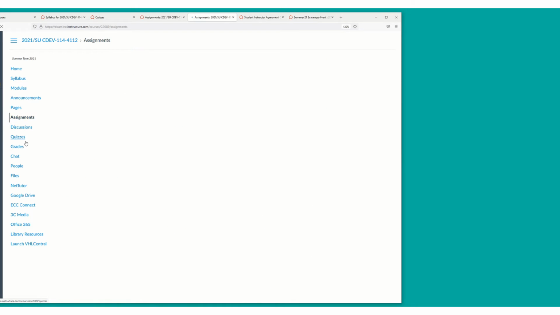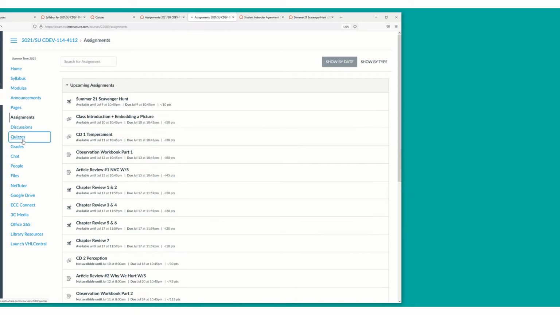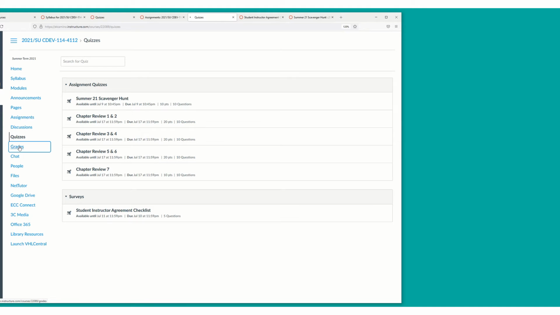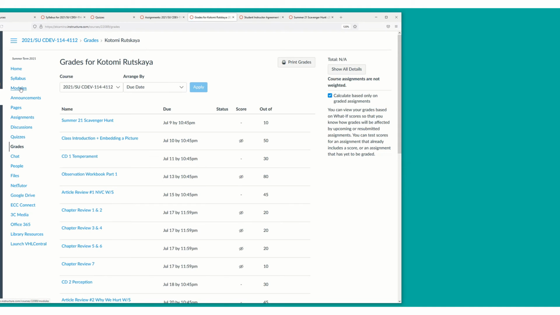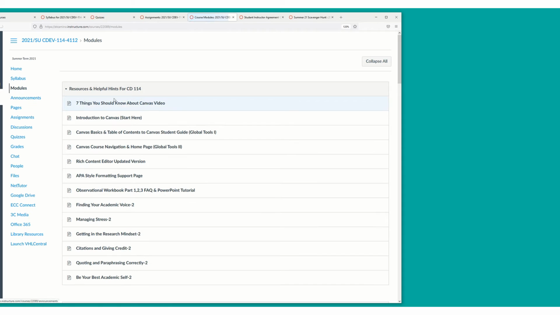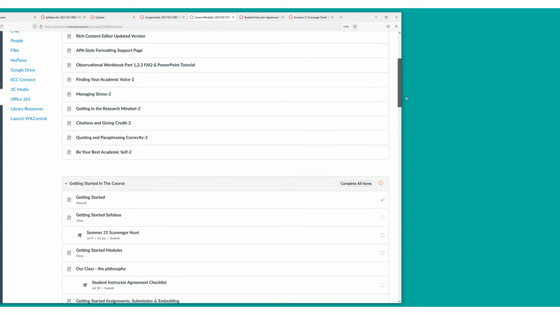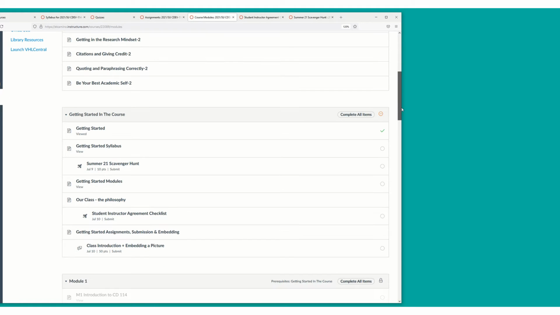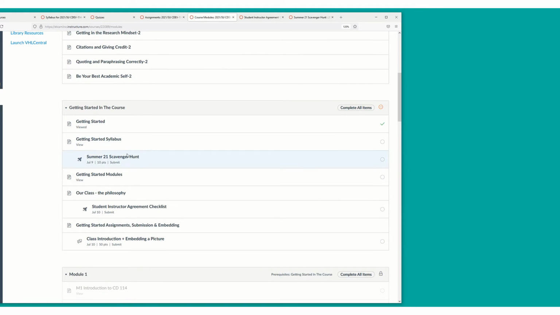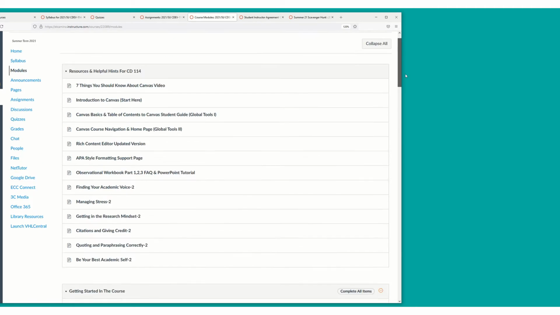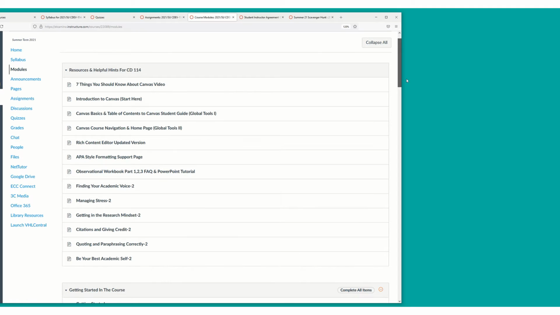So you've got assignments, quizzes, grades, also modules too. It's also important to click through every single one of the modules. Let's look at the modules. It says Get Things Started. There's a scavenger hunt. Oh, perfect. I have found that you should not ignore the modules.